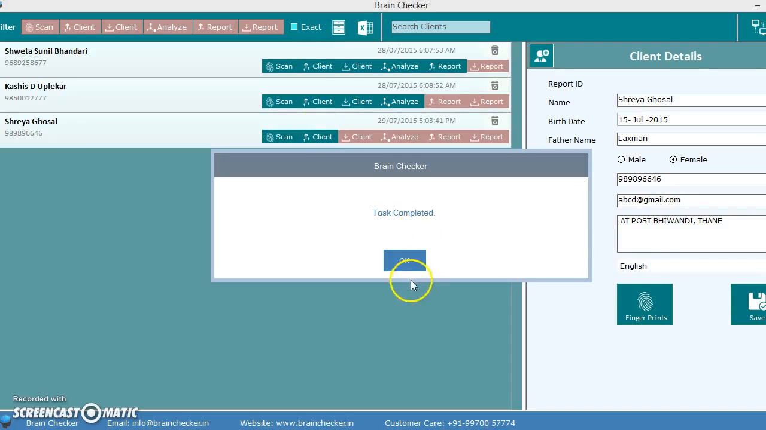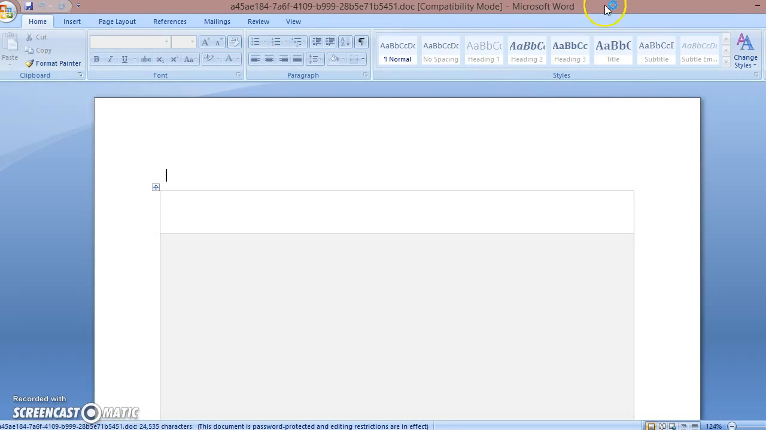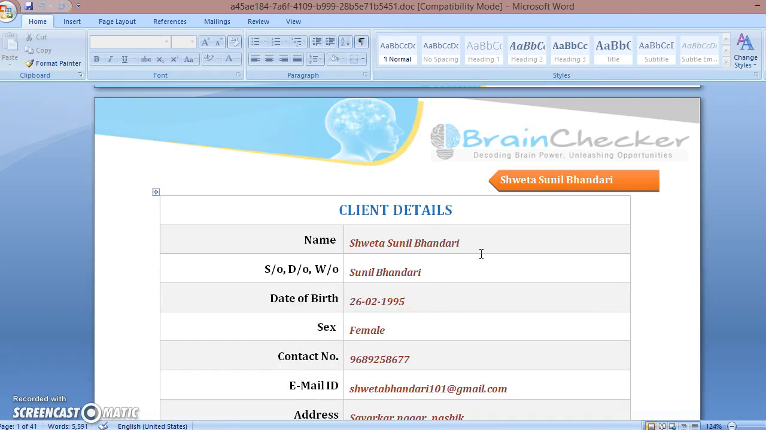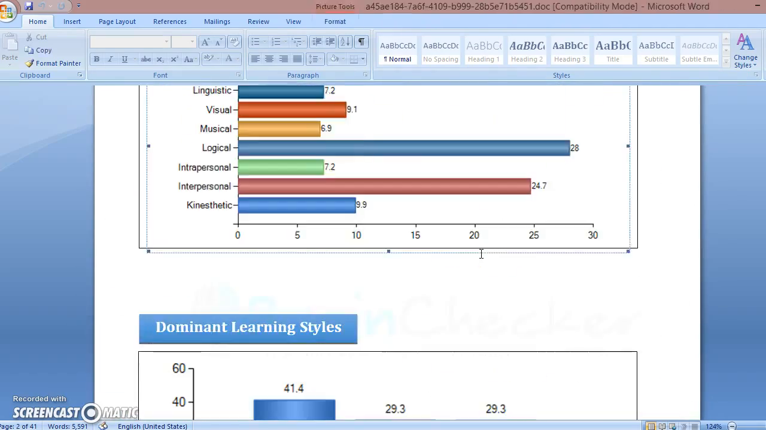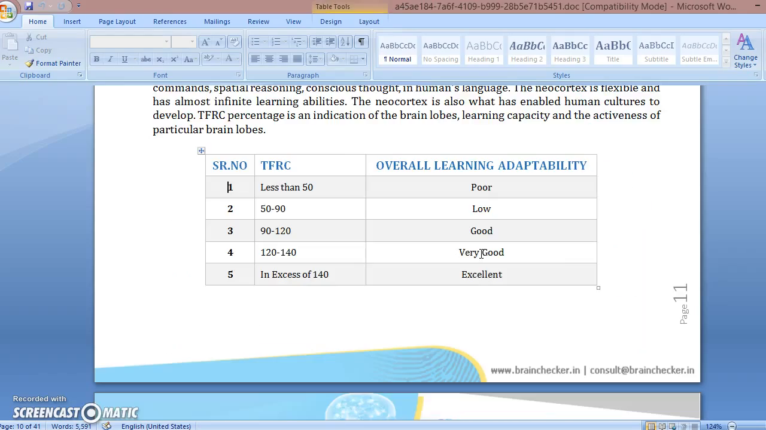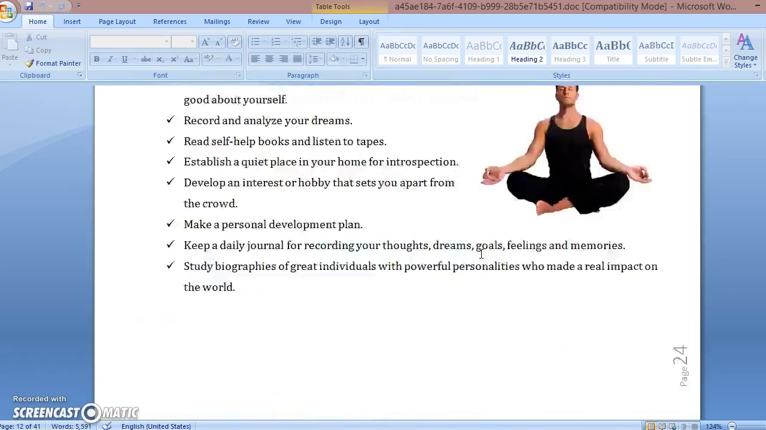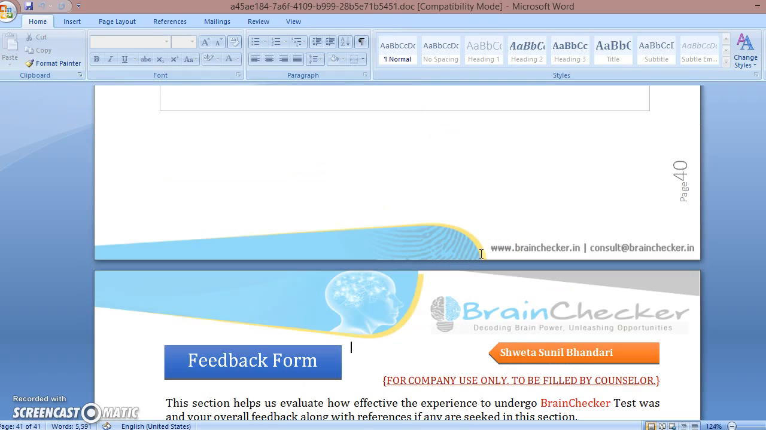So this particular task is now complete. It's asking you whether you want to open the report. I'm going to say yes. You can also see this particular button has turned green. So this is the BrainChecker report. This is for Shweta Bhandari. All the details are here. All the graphs are here. Right? I'm going to take you to the last page. It's completely there along with the feedback.